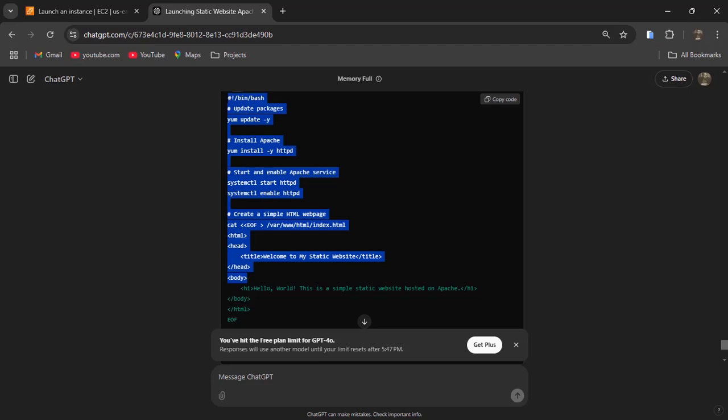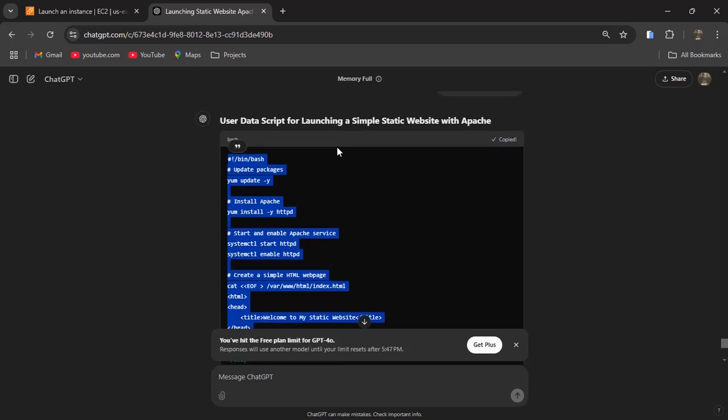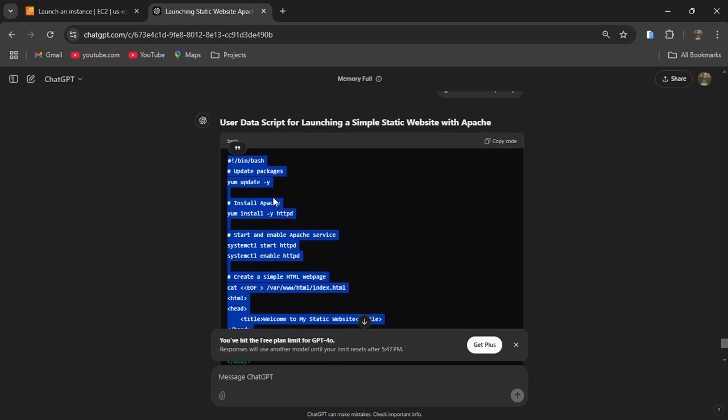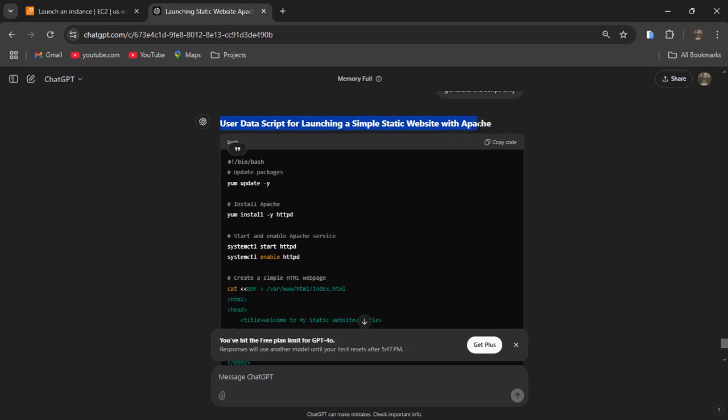So as you can see in my next tab, I have the script. Basically it's a bash script. So you can get it from ChatGPT by writing a prompt like, generate me user data that creates a simple static website using Apache server. So it will provide that user data script for you. As you can see, you can use this prompt, user data script for launching a simple static website using Apache.